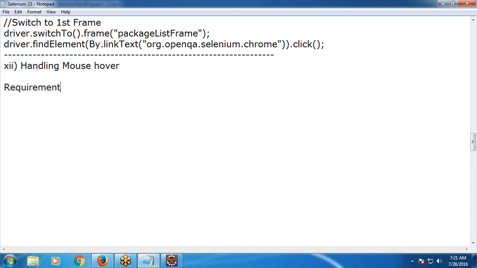Requirement. Steps. First step, launch www.carmax.com.